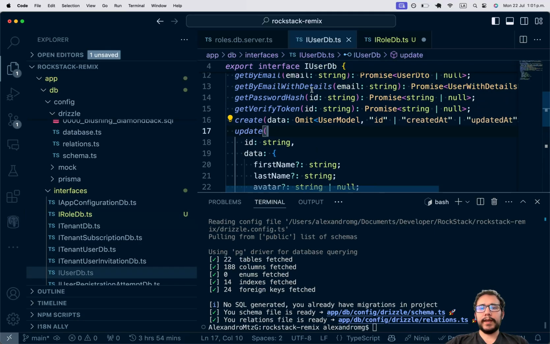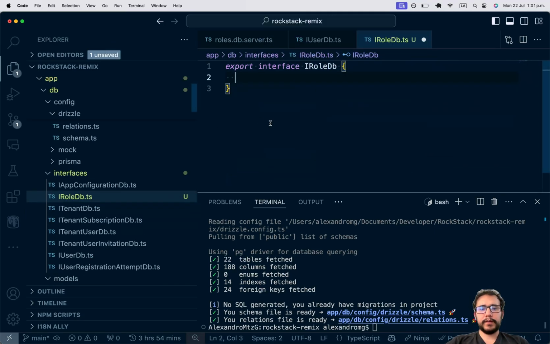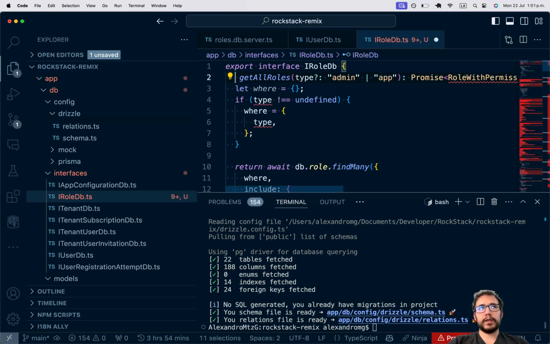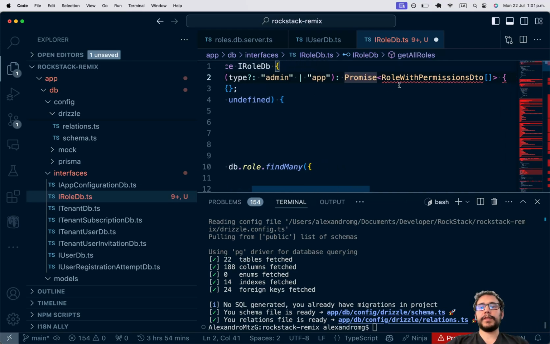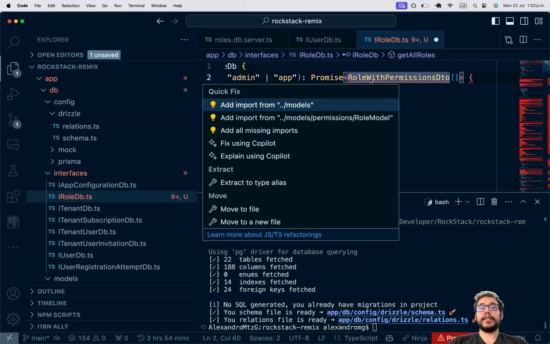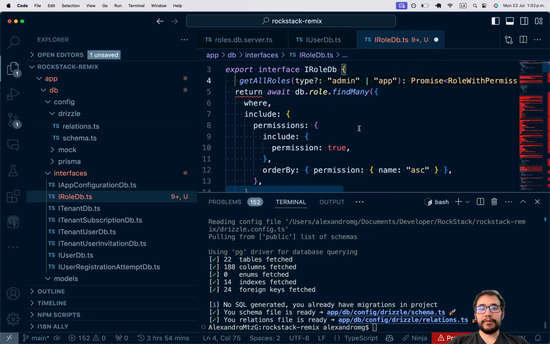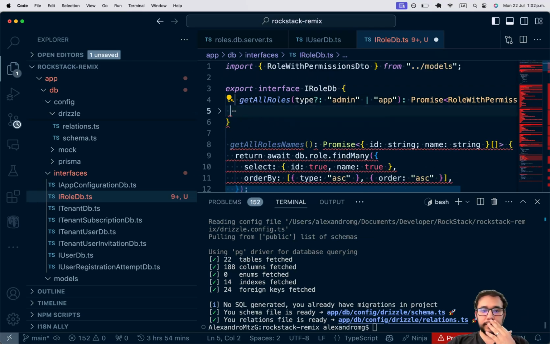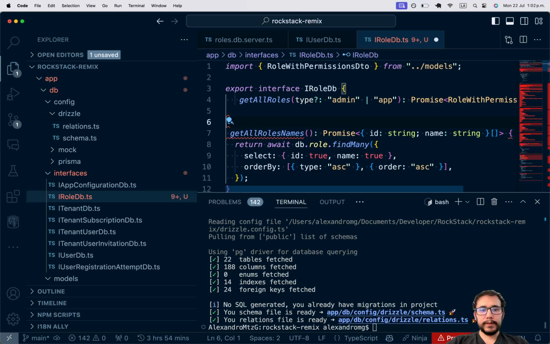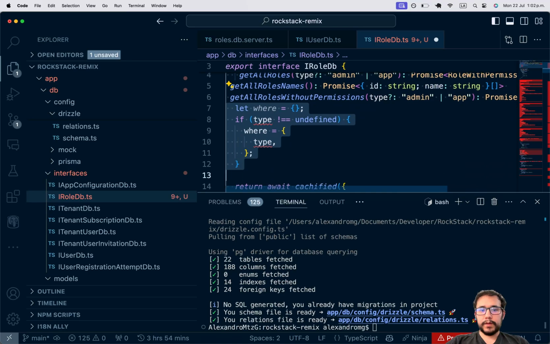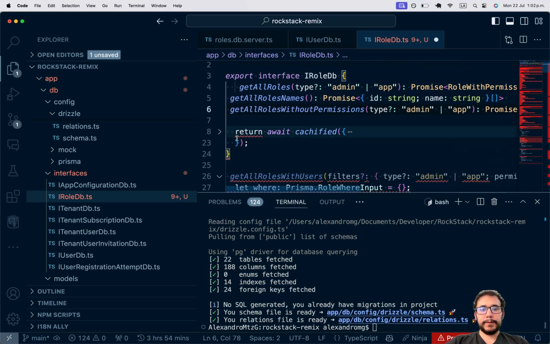and I can actually copy everything from here and replace export async function, just delete it, because this will not be the implementation. I will need to import this from the models and remove the specific implementation, because this is the interface. So I don't need to return anything. And here, do the same thing for every function.